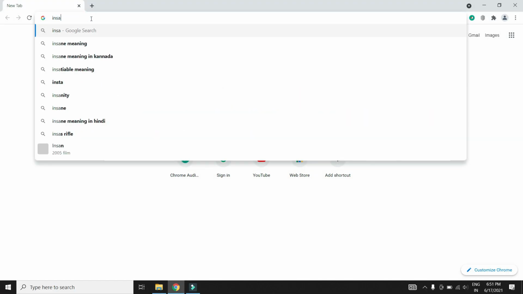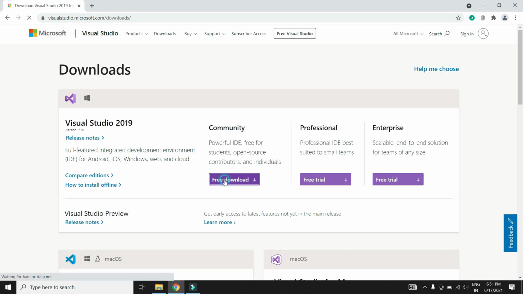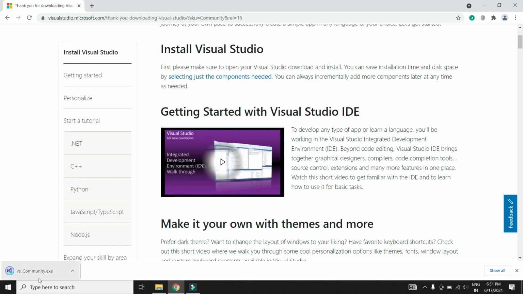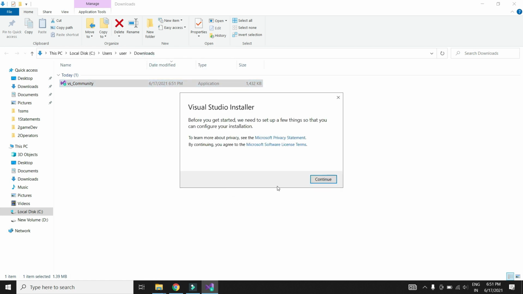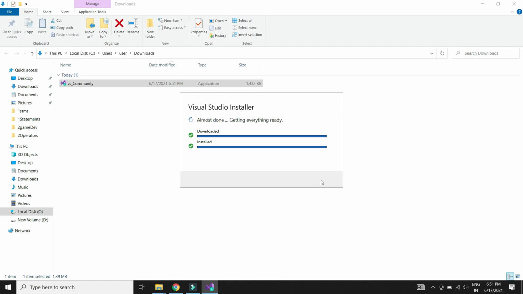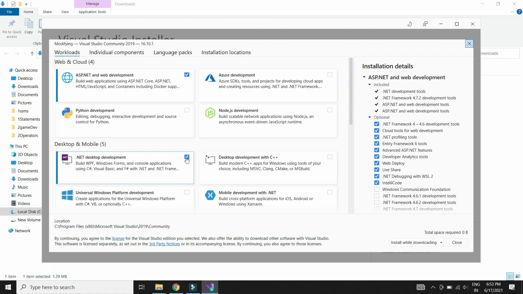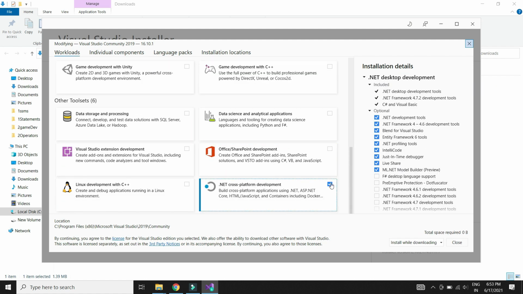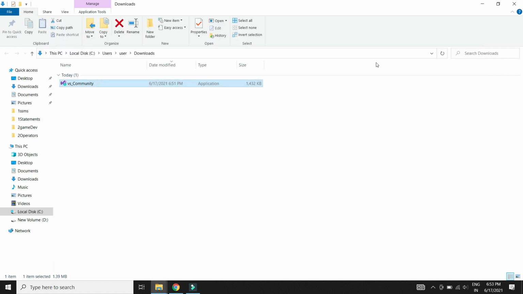Let's install Visual Studio. You can choose to install the community version, which is free to download and use for educational purposes. Run the installer file. I have already installed Visual Studio, but if you are installing for the first time, you will be presented with this screen. You can choose ASP.NET and Web Development, .NET Desktop Development, and .NET Cross-Platform Development and click on Install button, which appears in bottom right. The installation will take quite some time as the IDE is big.